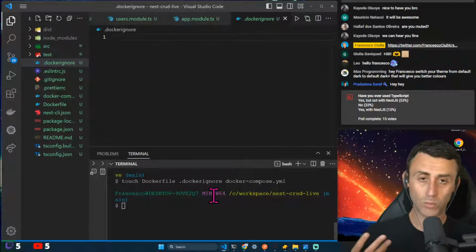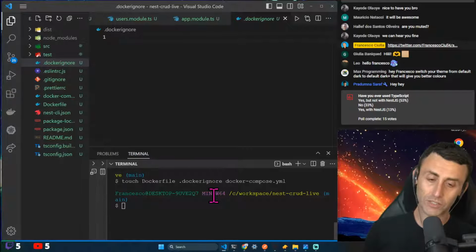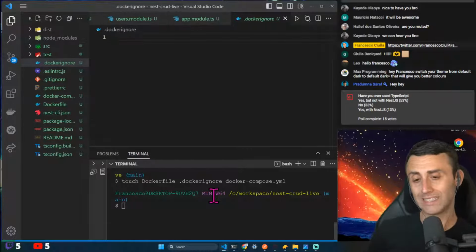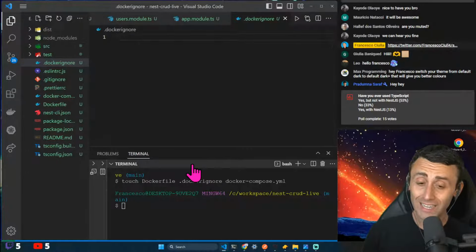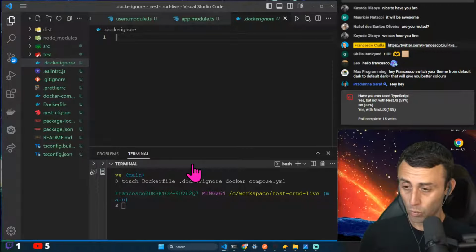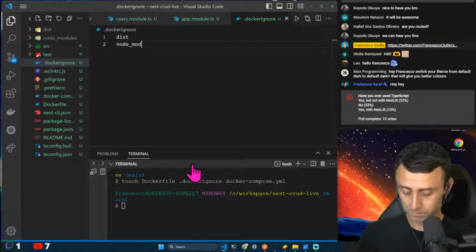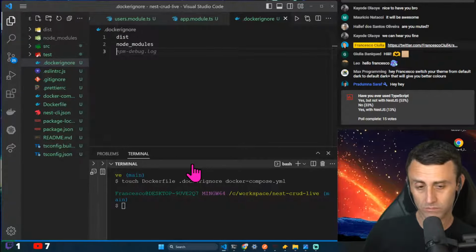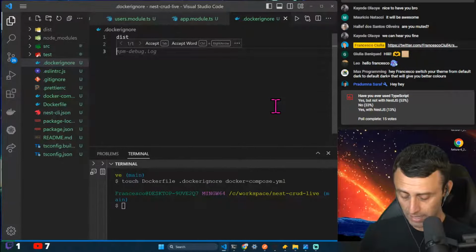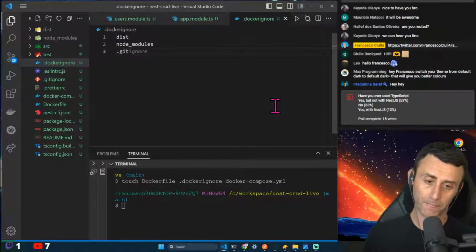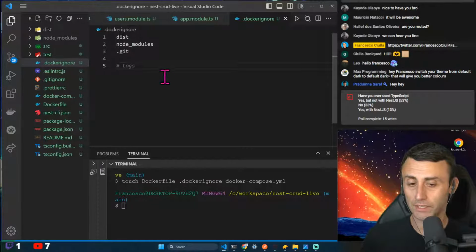If you're familiar with gitignore, it's a very similar concept. We want these folders and some files only locally. So I want to add dist, node modules. This can be done in different ways. Let's just go with the simple stuff here, and .git. Okay, just these 3. I just didn't want to add these 3 folders.